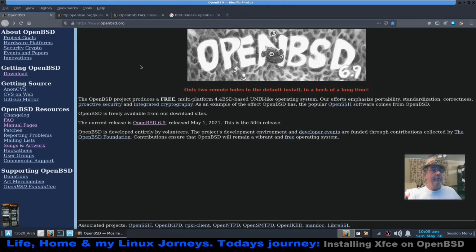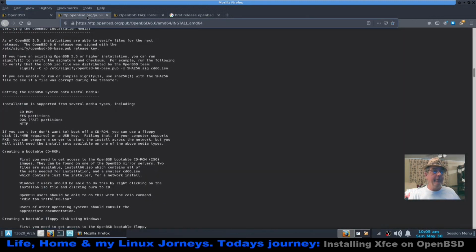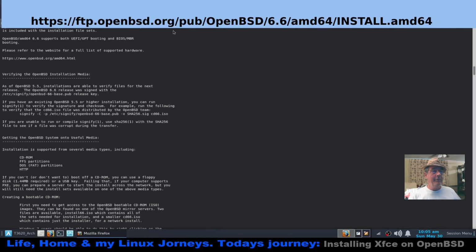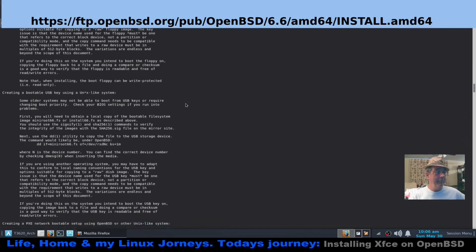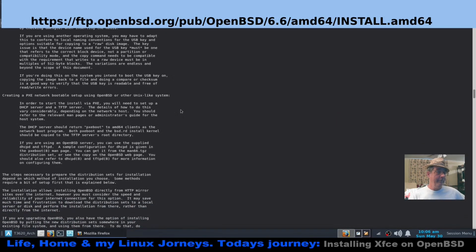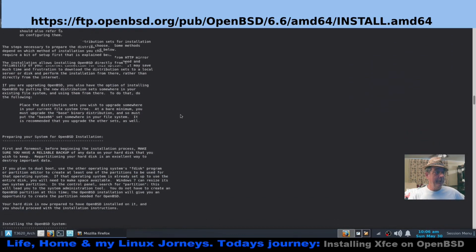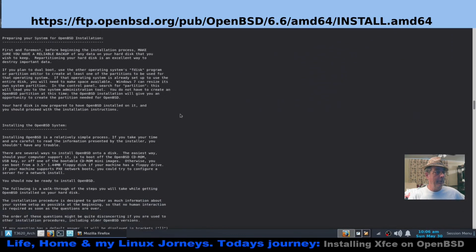This is openbsd.org, and there's a good bit of information on here. Nice webpage, simple, elegant, and informative. And we're back on. I will put this install link in the notes so you'll be able to follow along with what I did and be able to read extensively what you're doing in each case here.